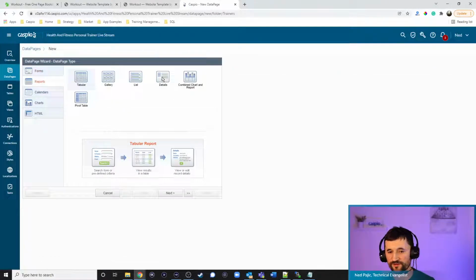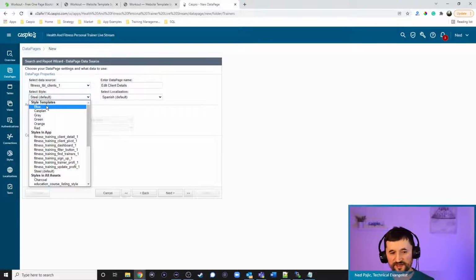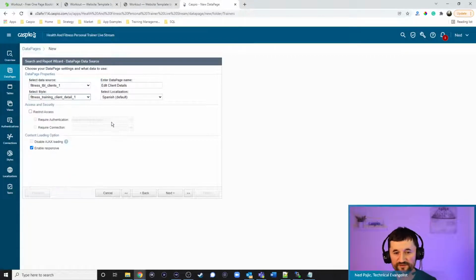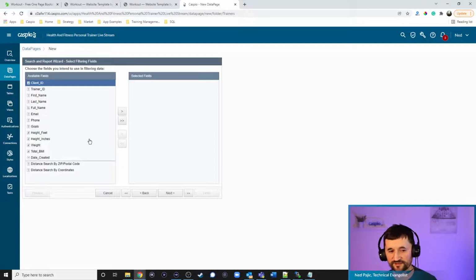Okay, we're going to build a details data page. We're going to hit next. Based off of the clients table, let's call it edit client details. Same style, I used the details, English localization, restrict access, and continue. Once again, I need to receive the client ID in order to be able to edit that client's details. So let's filter, hit next. Client ID is your filtering field, hit next.